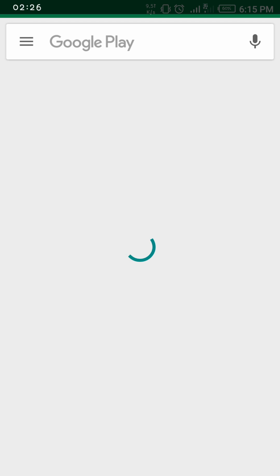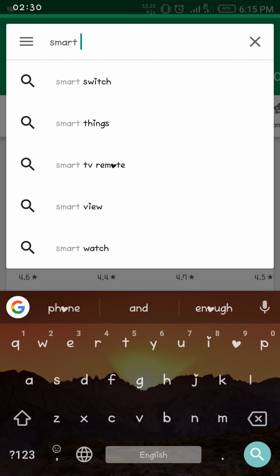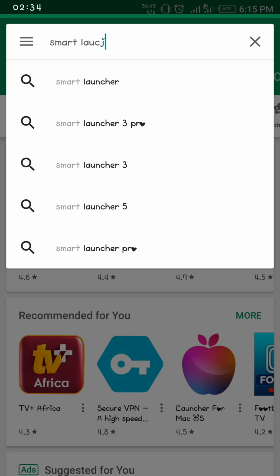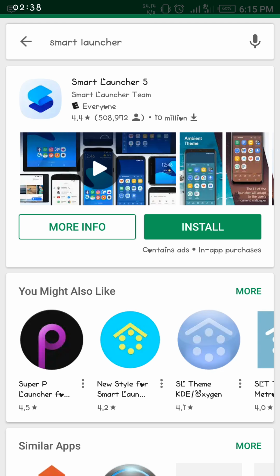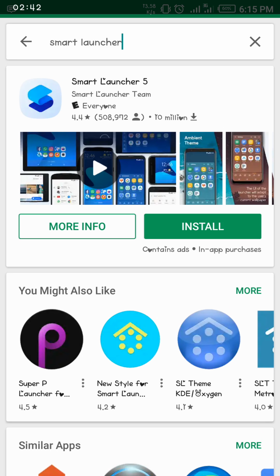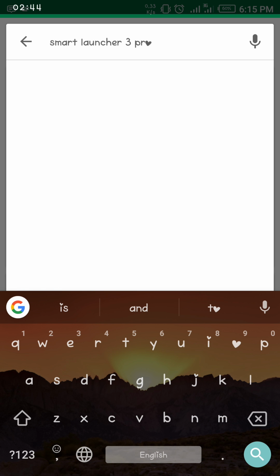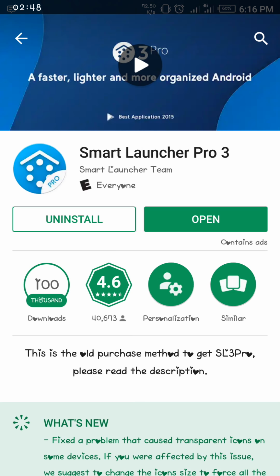So I'm using the Pro version, Smart Launcher 3 Pro version. This is not the free Smart Launcher 3, yeah. This is what I'm saying. You can see I'm using the Pro version.